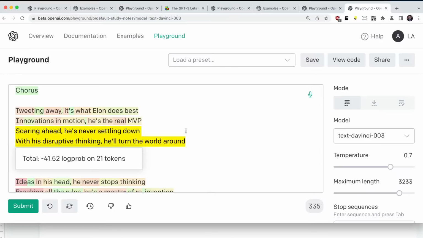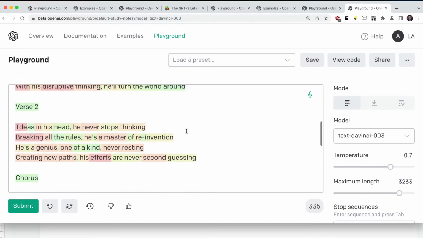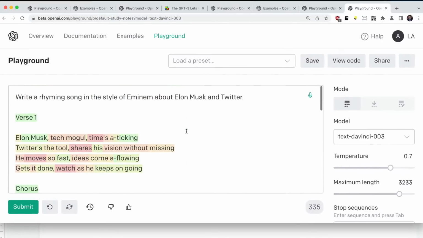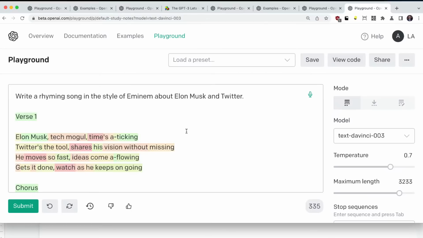This might be a really interesting model to play around with if you are designing poems, rhyming poems, or songs.